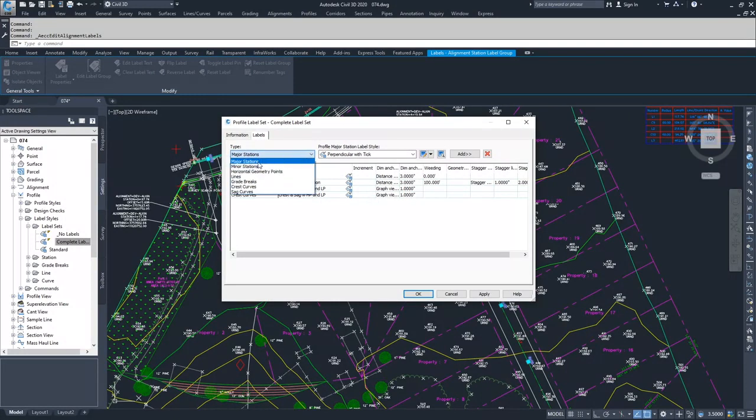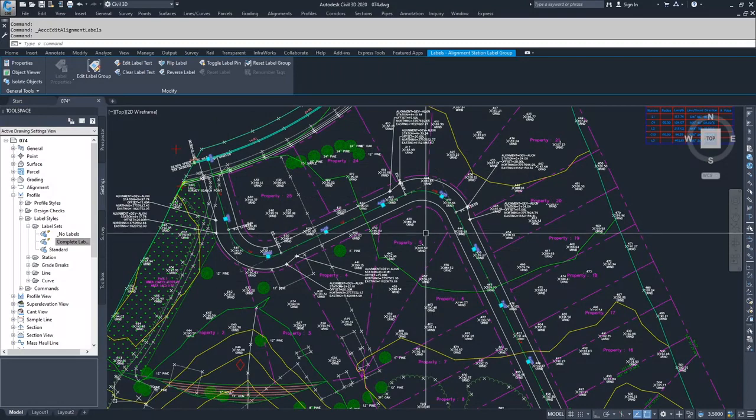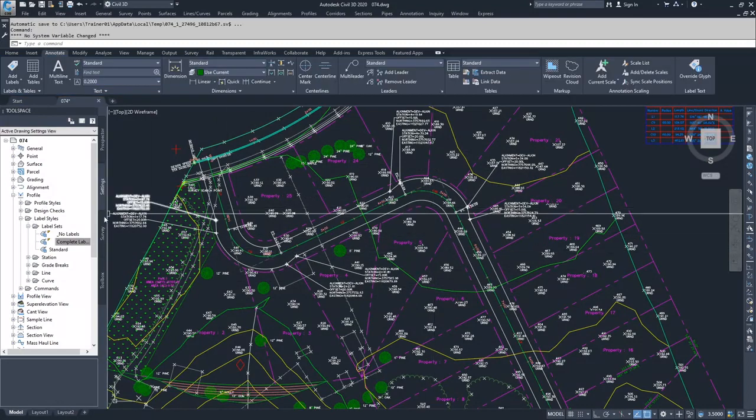So we have, again, major stations, minor stations. We now have horizontal geometry points, lines, grade breaks, crest curves, and sag curves. And so inside of here, once you've selected your type, you select your style again, and you can edit it to make it look exactly as you want to have it. And then once you've set up your type and your style, you can hit add and add it into your label set. And then again, once you've set up your label set, you can hit apply or OK to accept those changes or to set that new label set up.